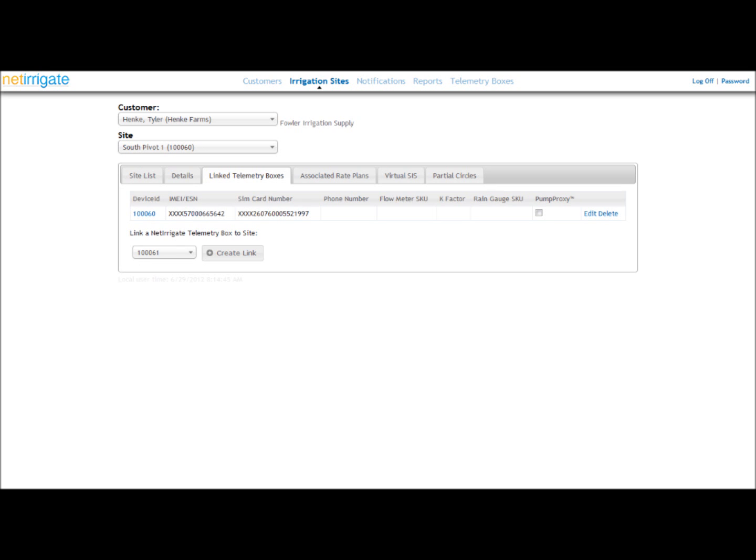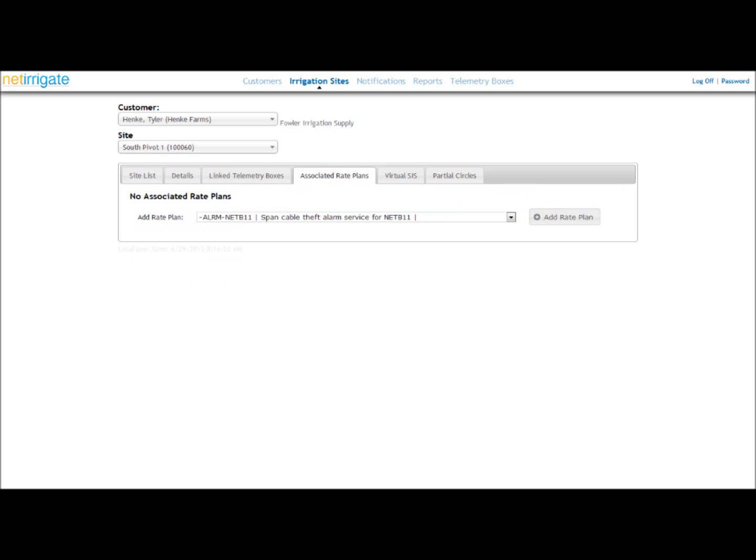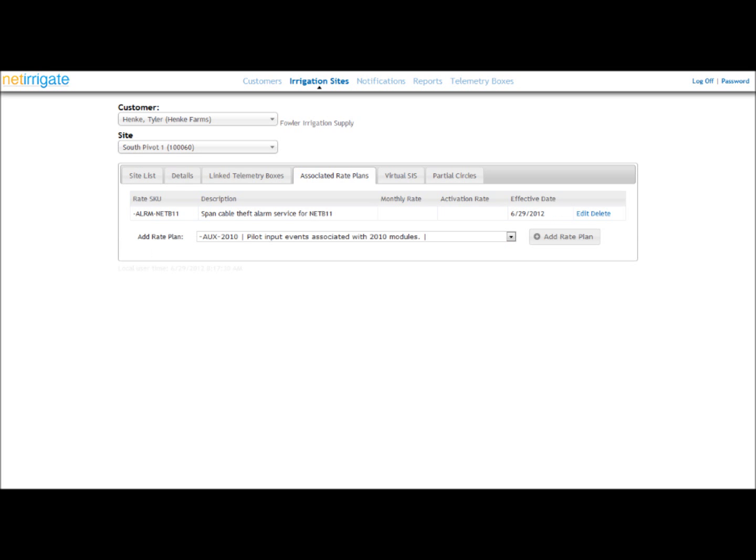Okay, now we want to add a rate plan to the site so that the customer can begin paying for alert notifications. So we want to select Associated Rate Plans, and there's a complete list of our rate plans. And just select the one you'd like from the drop-down, and then click Add Rate Plan. This adds the rate plan to the account so the customer can begin receiving notifications.